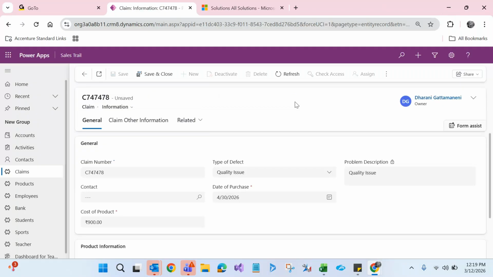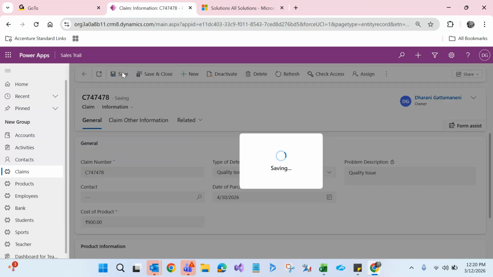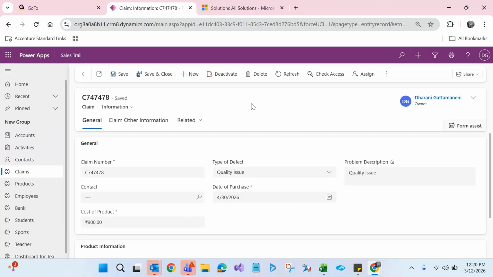Okay, now what is the type of defect right now? Quality issue. Let's say if I change it to damaged, other type of issue. If I change it to quality issue, quality issue. Now is it working or not? Okay. It is working. It is working on information form.